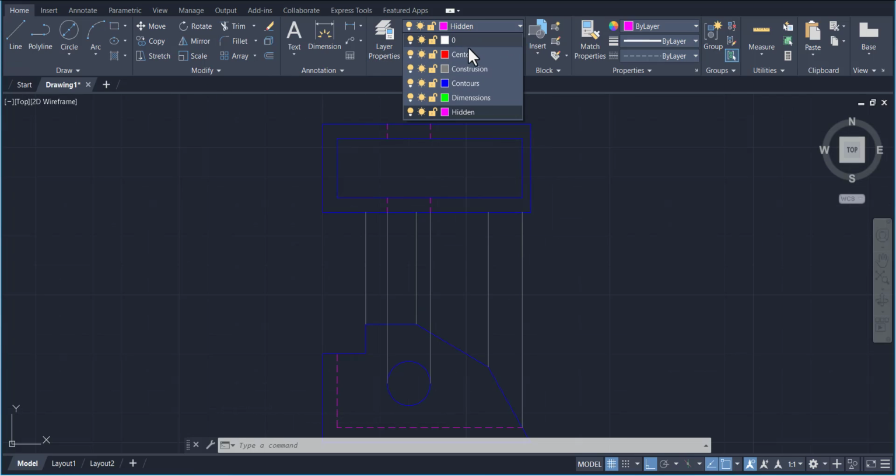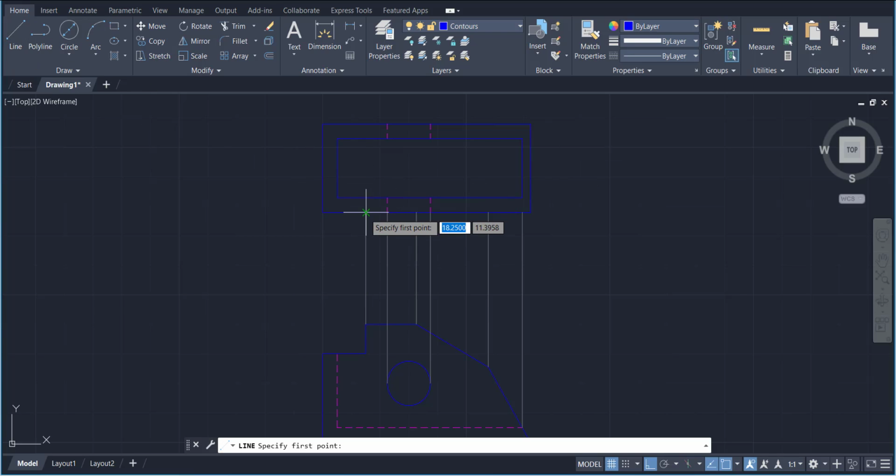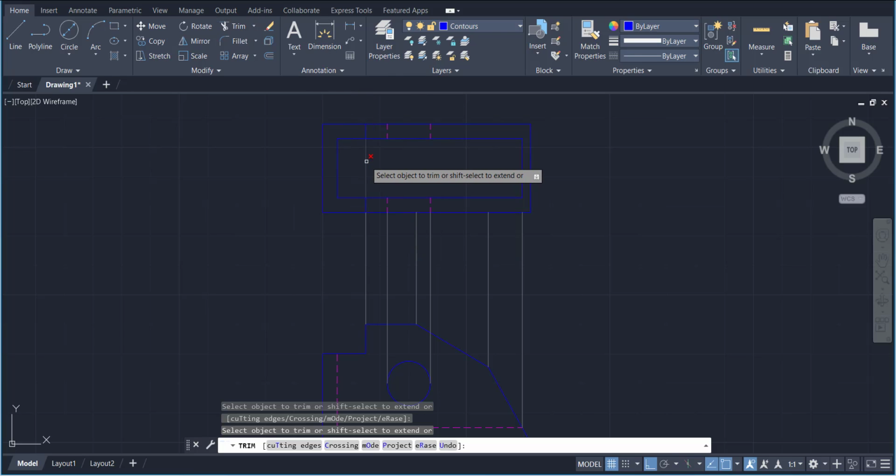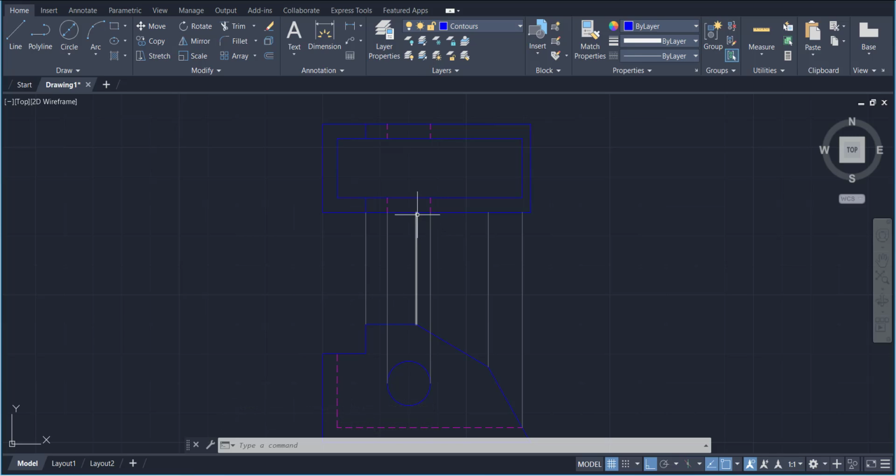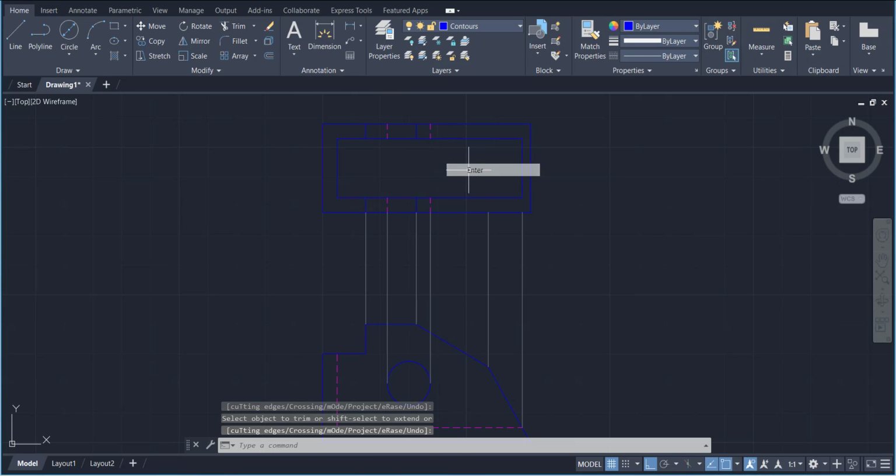Okay, and then go to our contours, and here we have to draw some lines. So for that, here you can see from this point I have to draw a line like that, and just trim this portion and also this portion, because on the top side you will see this edge. And again for this line we are going to draw like that, and trim this extra portion and this portion.